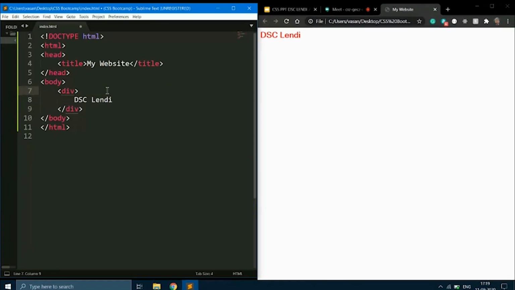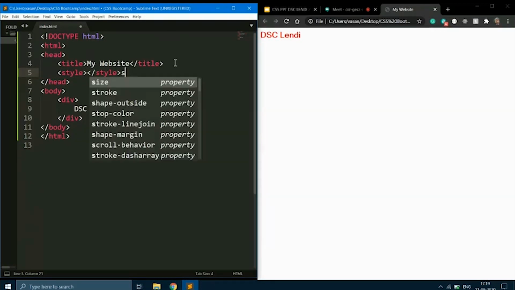And the next topic is internal CSS. How do you write internal CSS? As I said earlier, internal CSS is nothing but writing the CSS code in your HTML file. Under the head tag, I'm going to use another tag called the style tag, where we can define our CSS code.